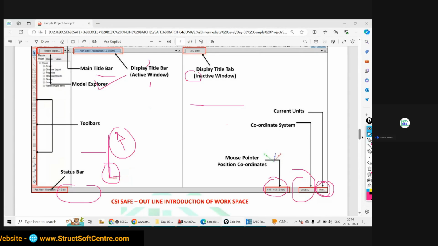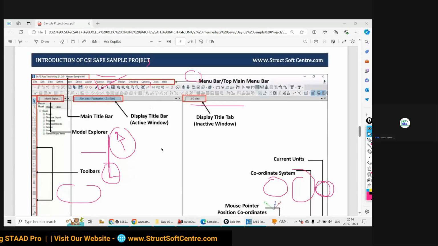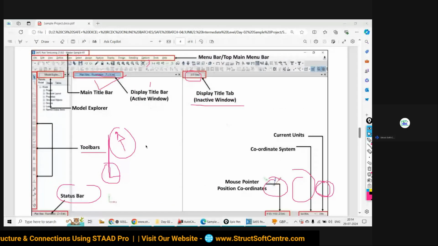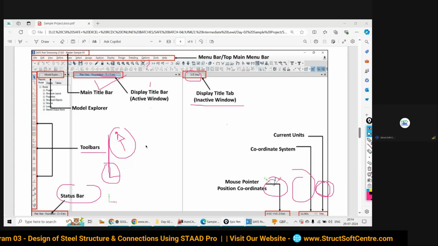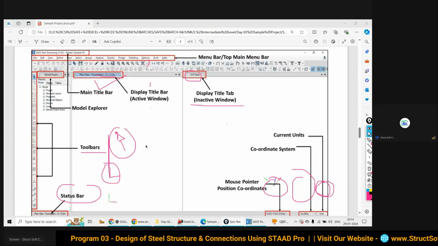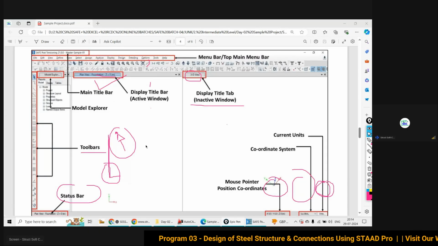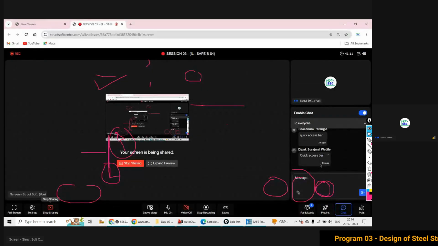So this is the workspace definition for your CSI SAFE software when you are going to initiate any project in this software. Understood? Clear?